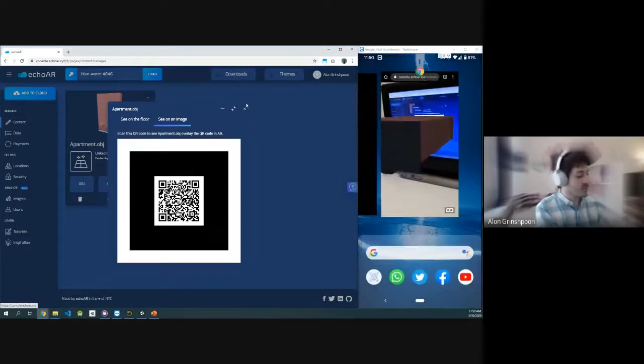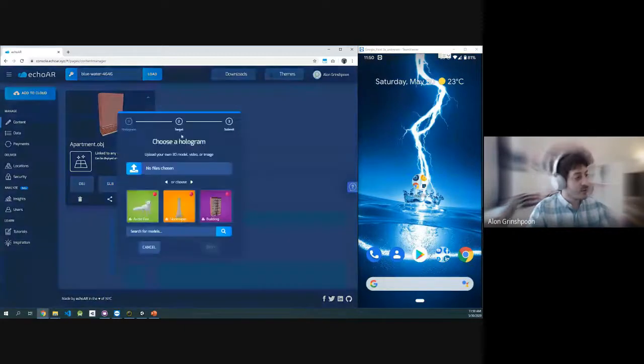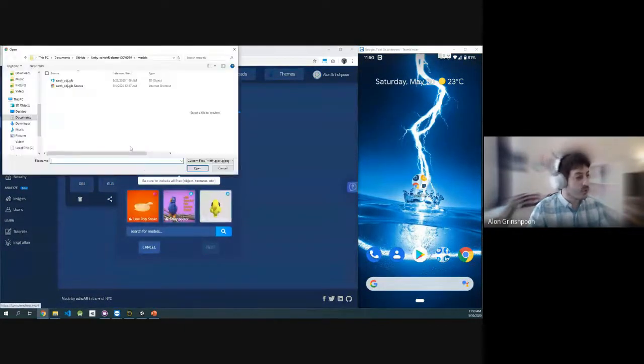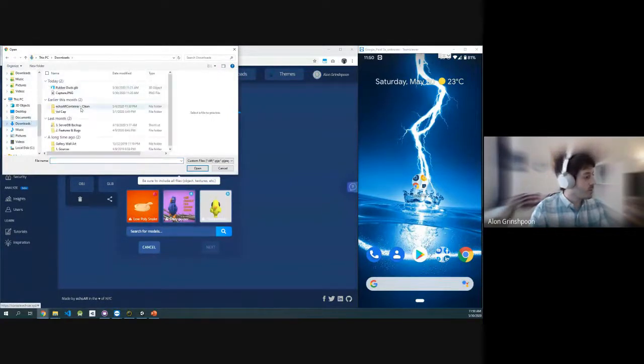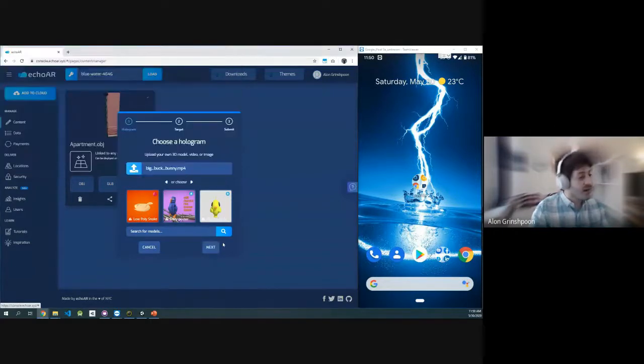So what we see here is that you're able to scan this and put in this one. Works perfect, Radu. So you're able to see the 3D model right here in front of you. Let's add another video. So instead of choosing one of these 3D models, as I mentioned, you can just upload your own files. Let's do that. I'm going to upload this MP4 file, just an animation.